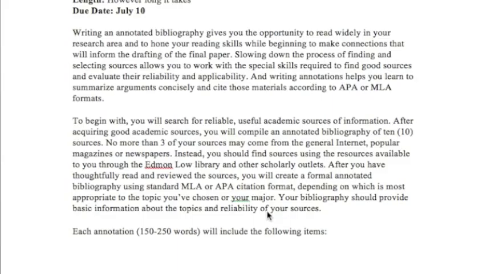So to begin with, you're going to search for reliable, useful academic sources of information, and we'll look at how to find those, building on the things that we've already learned in our pursuit of Essay 1, right? After acquiring good academic sources, you will compile an annotated bibliography of 10 sources. Okay, you're going to need 10 sources for this first one. No more than 3 of those may come from the general internet, popular magazines, and newspapers. Instead, you should find sources using those resources available to you through the library and other scholarly outlets, like maybe Google Scholar or something like that.